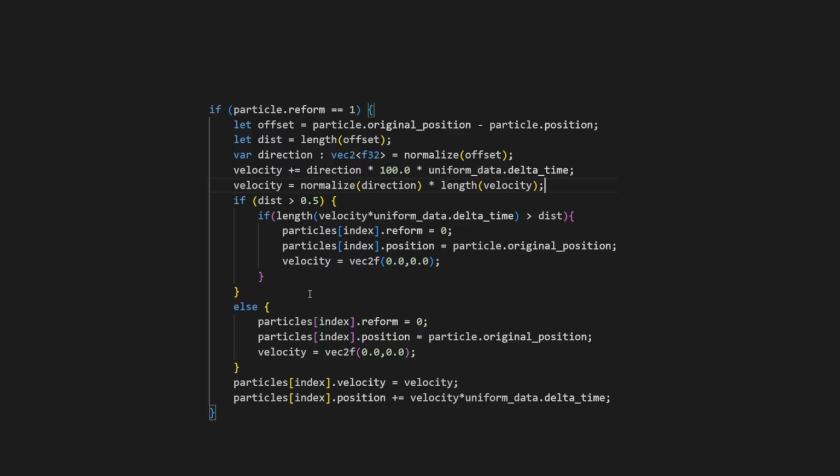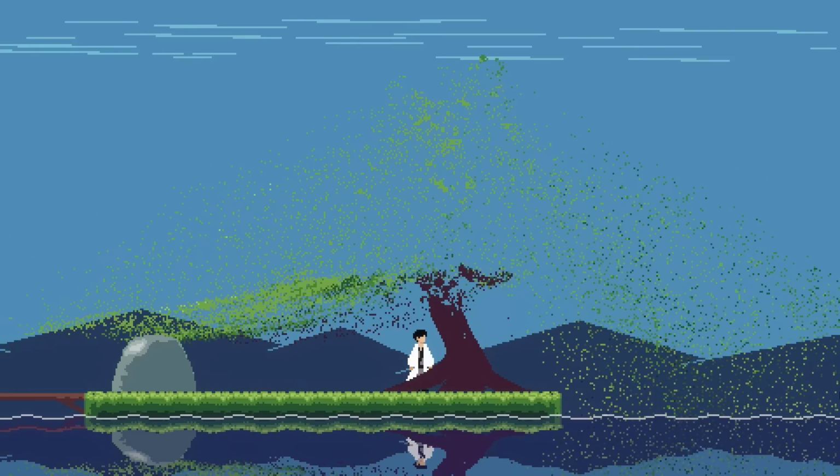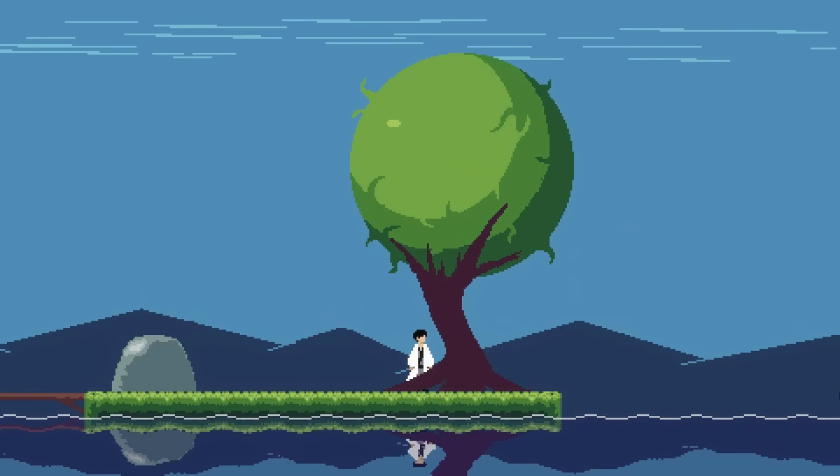Then there are two conditions that can be satisfied for having returned to their original position. Either the magnitude of velocity is greater than the distance between the position of a particle and its original position, or a particle is very close to its original position already. In both cases, we reset the particle's velocity and all of its states so that it isn't trying to move back to its original position anymore. The first iteration of our reconstruction effect is officially complete.